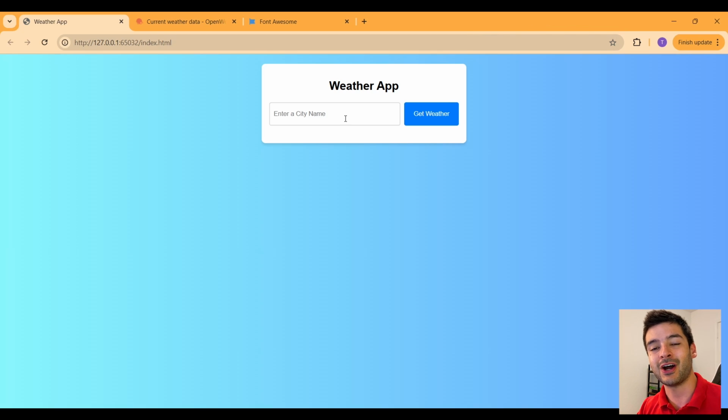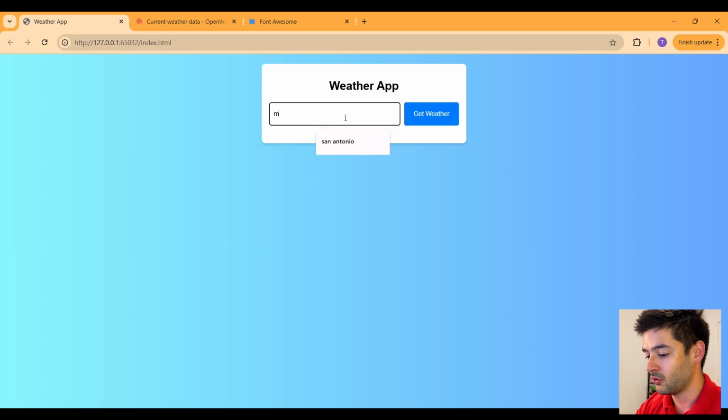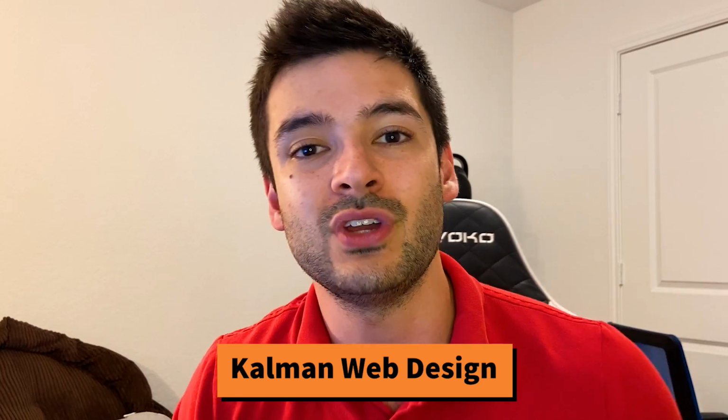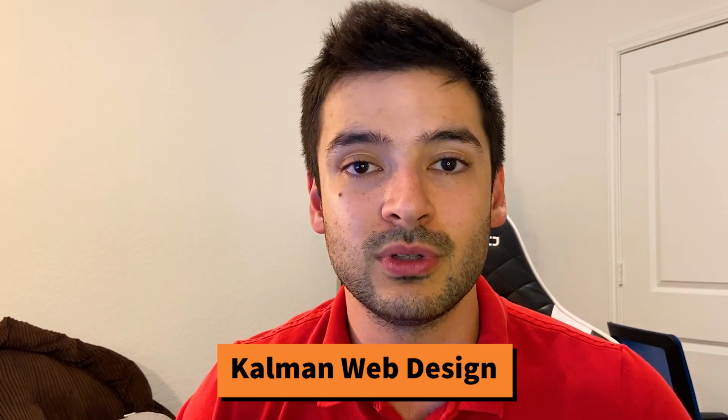Congratulations, you just created an awesome weather application where you can dynamically render weather information using the free to use OpenWeather API.